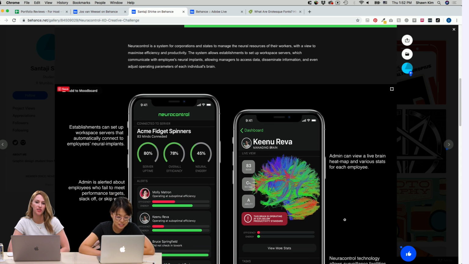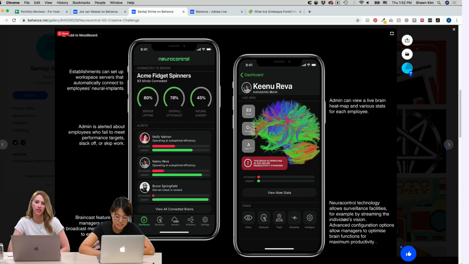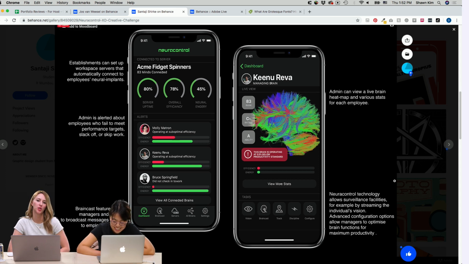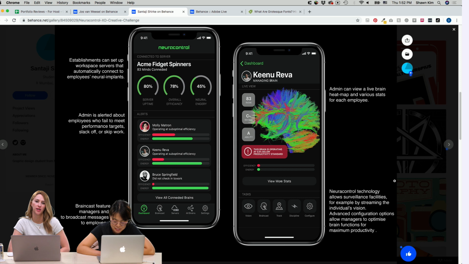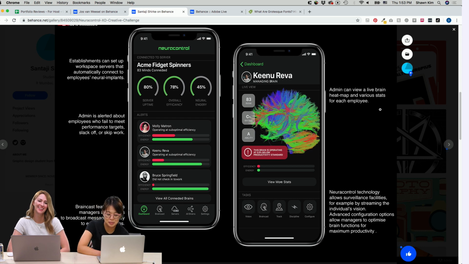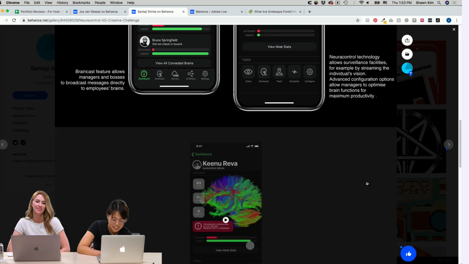Oh my gosh. What is this graphic? I'm not sure. I feel like I'm looking at the inside of a creative brain over here at Keanu's thing on the right. Admin can view a live brain. A live brain, yes. And various stats for each employee. Oh, that is dark. Oh my gosh, for each employee. Yeah, you can keep track.